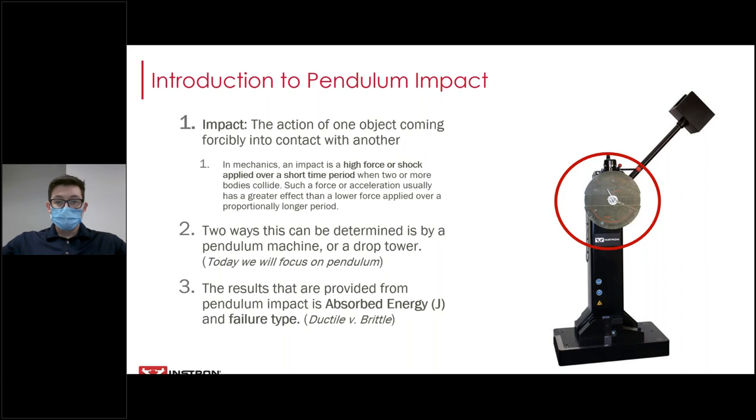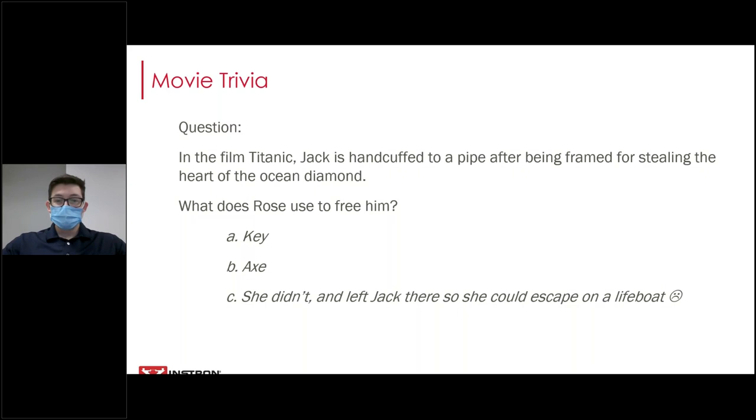So we're going to have a little fun with some movie trivia just to make sure the comments are working properly, and we can see the audience engagement.